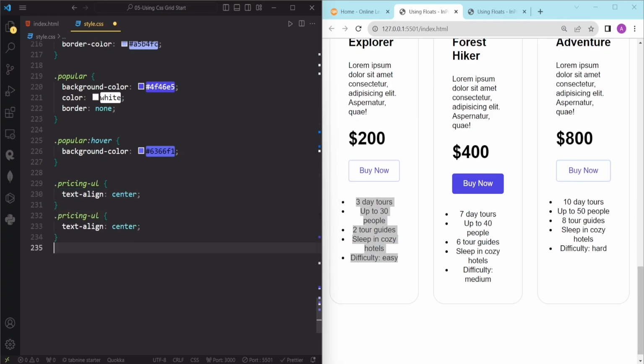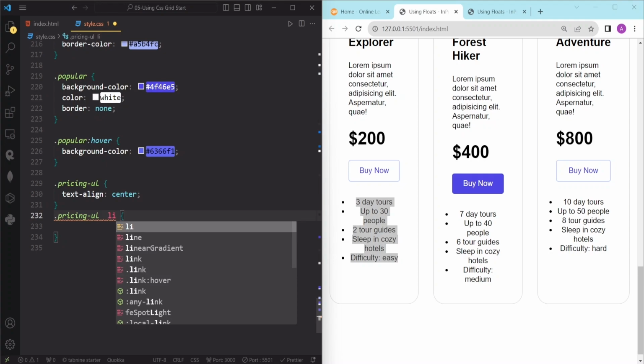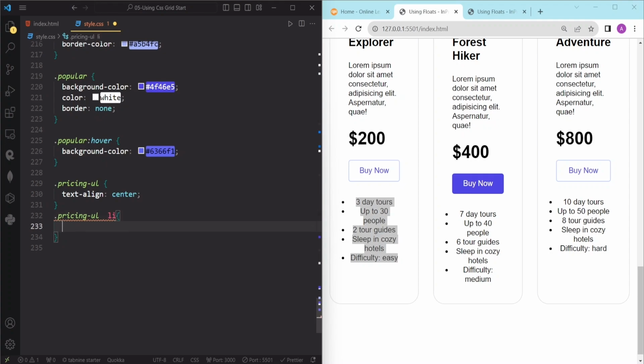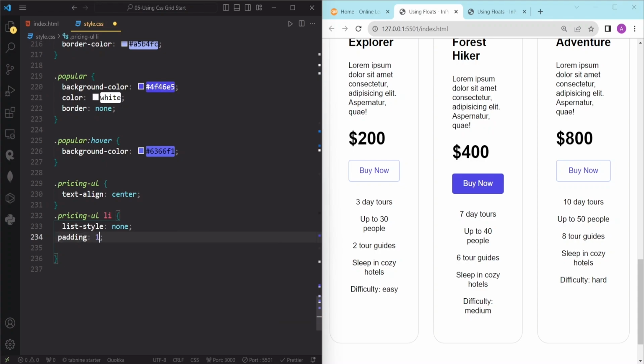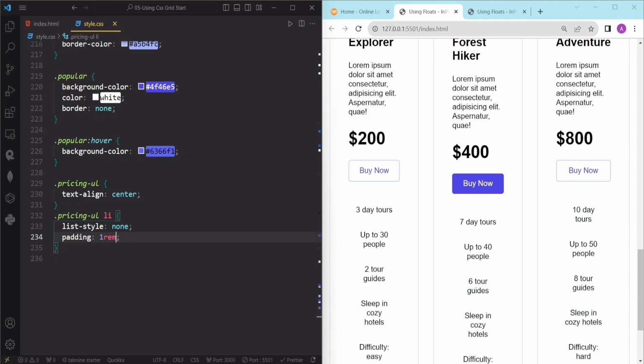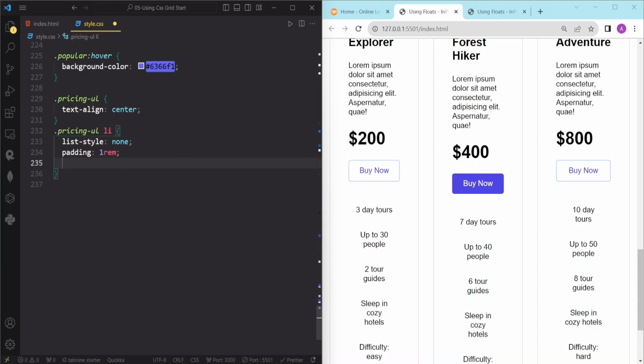In this pricing UL container, as you know, we have our list elements, and we can select these by first selecting pricing UL, and after that we can easily select our list elements. Now first we need to get rid of these bullet points, which we can do by using the list-style property and just setting its value to none. Now after this I am just adding padding of 1 rem to all 4 sides of these list items. And after this I want to change its font size to 1 rem.